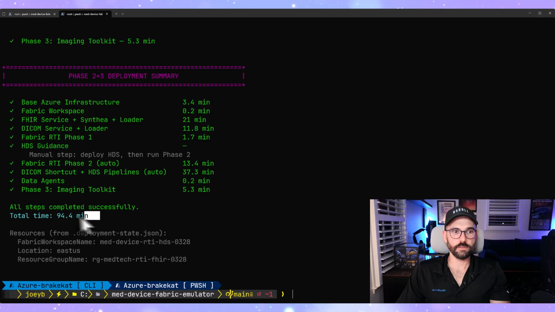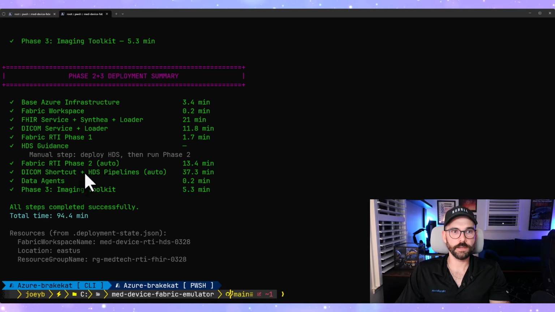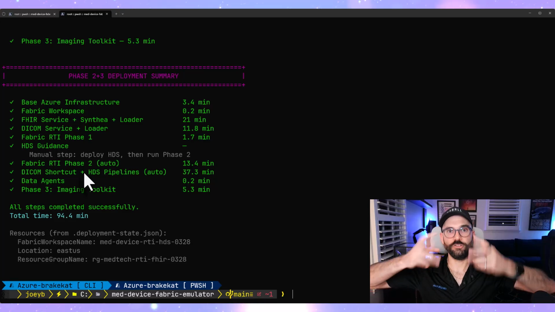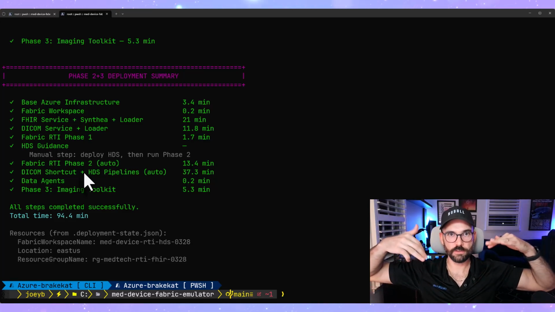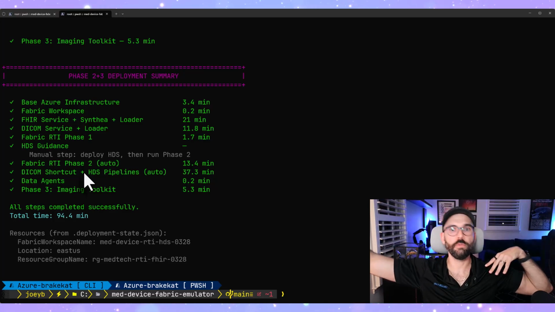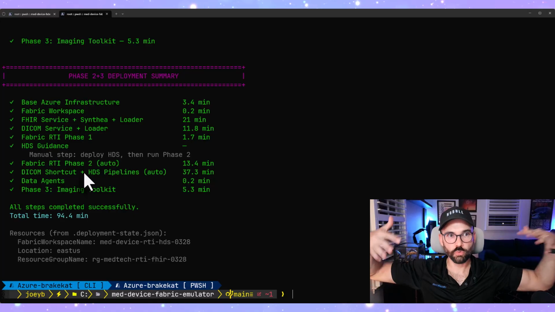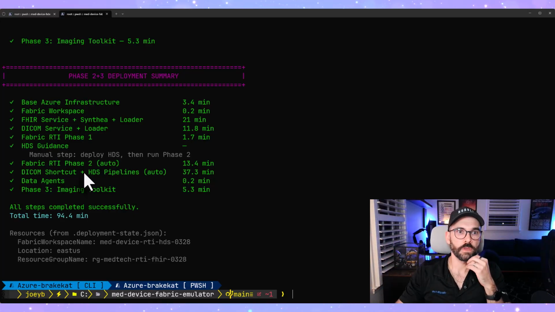Okay, coming back, it took a little over an hour and a half to deploy everything. If you notice here, what took the longest was the HDS pipeline. That's taking all that synthetic data, ingesting it, flattening it out, and making sure that all those widgets that we talked about, the real-time information, the dashboards, the Power BI reports, the data agents, all can source that data in the proper format, ready to be deployed.